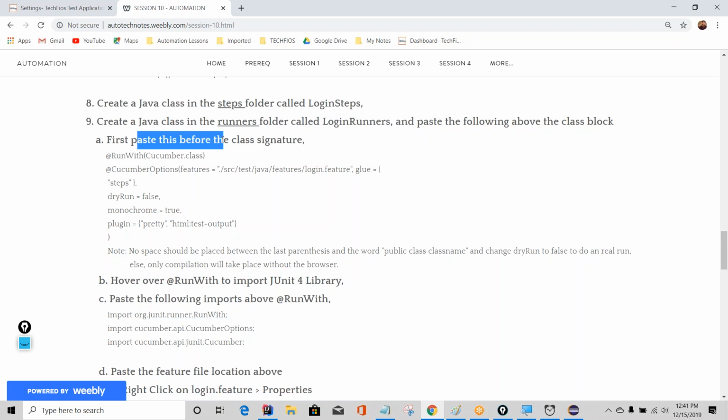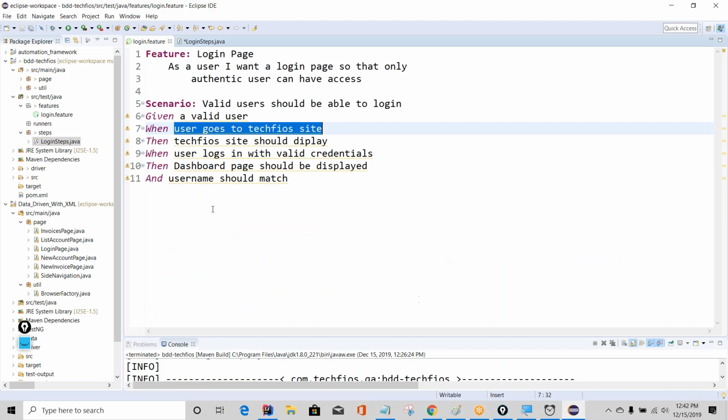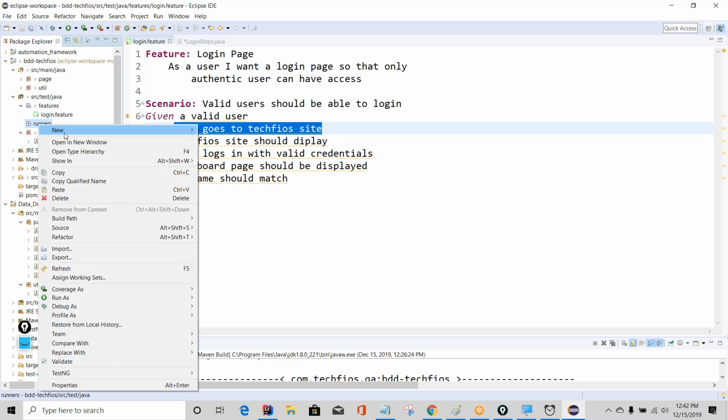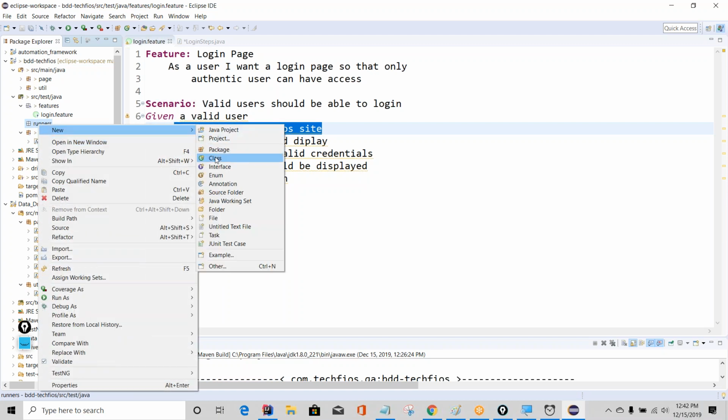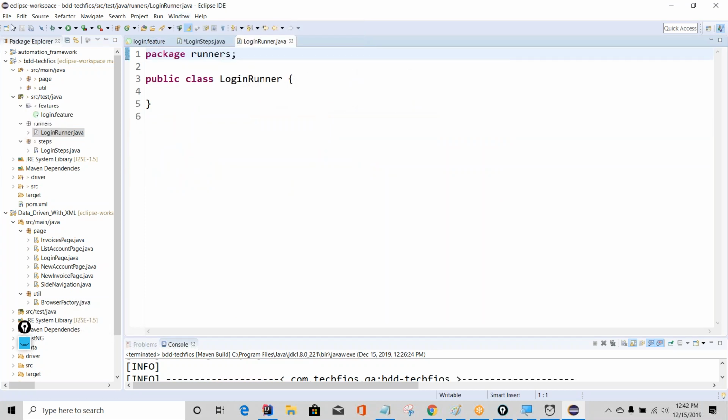First, paste this into create a Java class in the runner folder called login runners. So let's do that. Go step by step. So I go to this runner folder, runner package, right click, new class, and call it login runner. Enter. And there's that login runner, and it opened up right here for you.